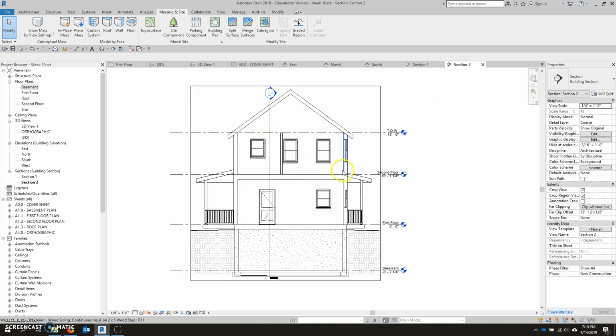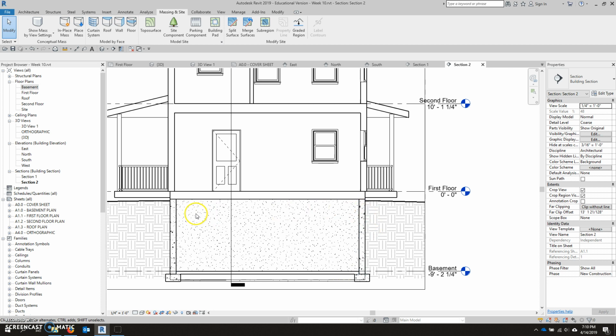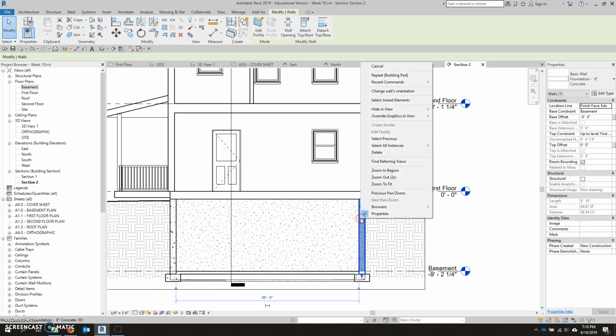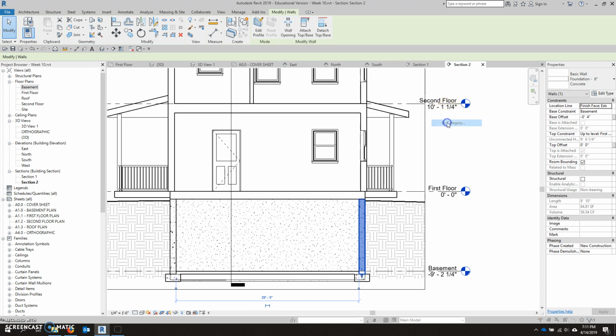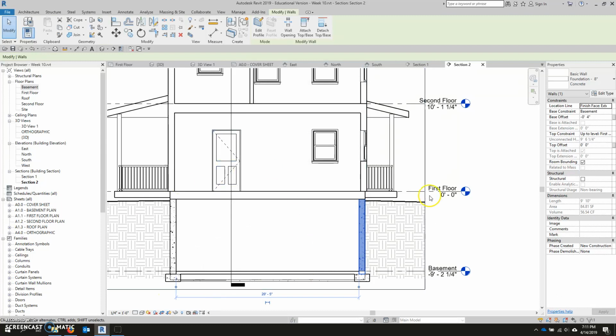Now there's just a few minor things I need to do to clean this drawing up for my sheet. My basement walls, I do not want to see the hatch, so I can select one, right click, override graphics in view, and we're going to do this by category, and we're going to change the surface pattern, the foreground, to be uncheck the visible button. Hit OK, and that turns that off.